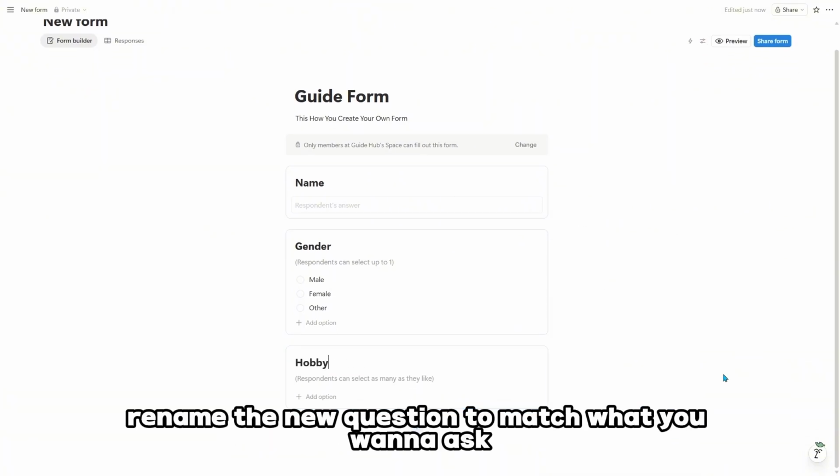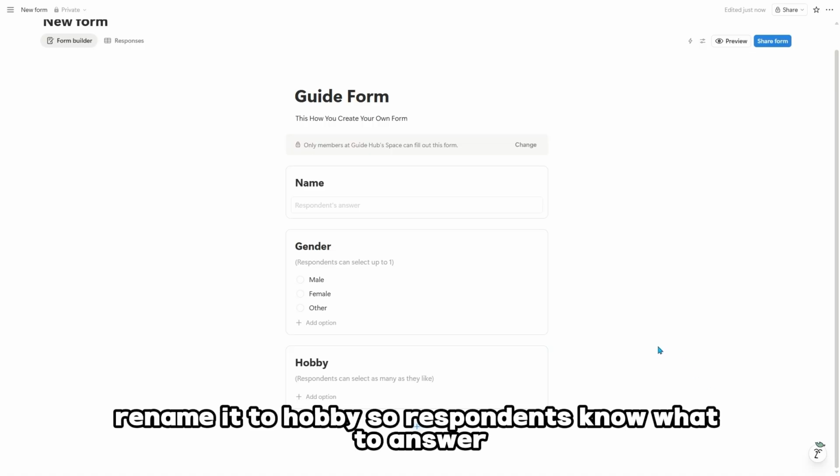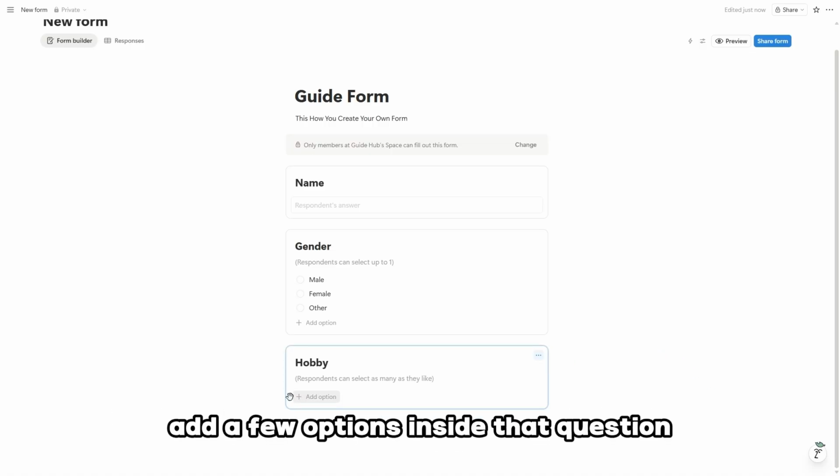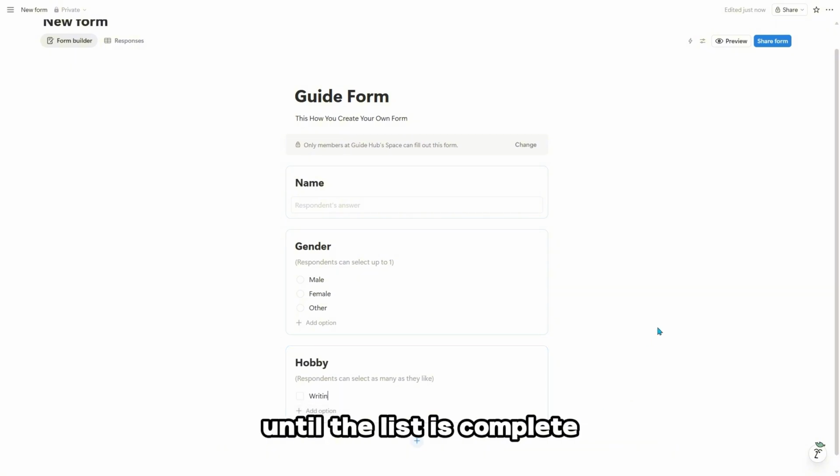Rename the new question to match what you want to ask. For example, rename it to hobby so respondents know what to answer. Add a few options inside that question by clicking Add Option for each one until the list is complete.